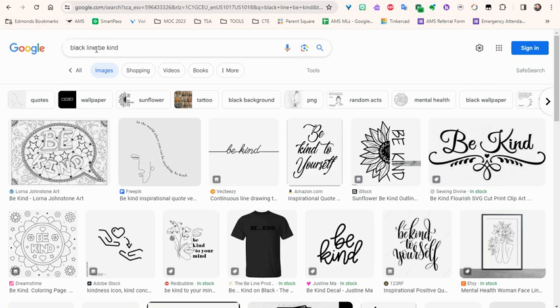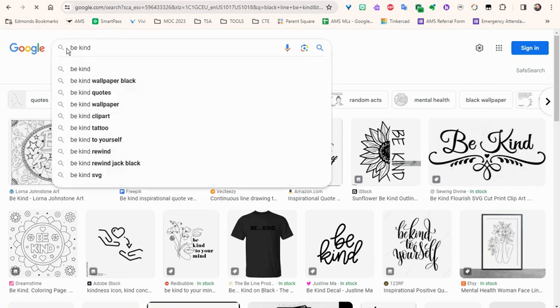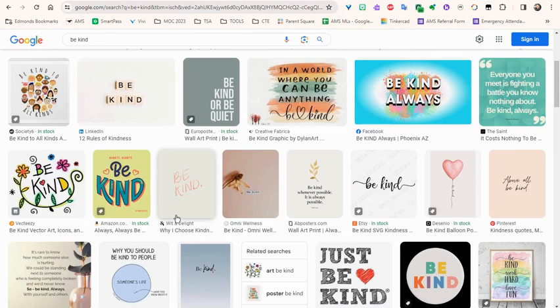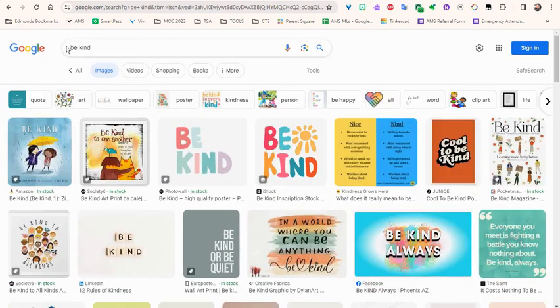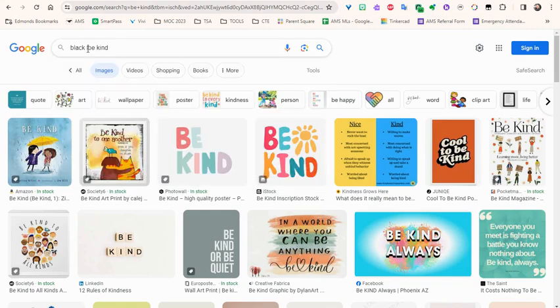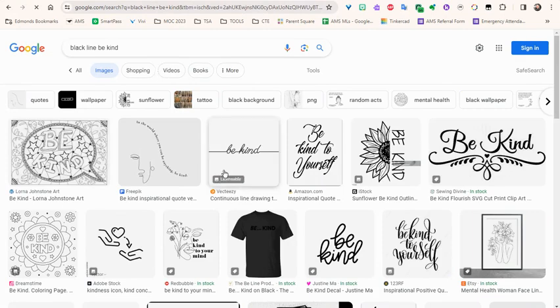If I hadn't typed in black line, let me just show you what happens. If I hadn't typed in black line and I type in be kind and I click on images, I get all these images and they're all colored, and there's not a single one of these that will laser etch onto our acrylic. Okay, so typing in black line or black and white is good. So I do that again, and now I have black and white. So I've got black line in here.